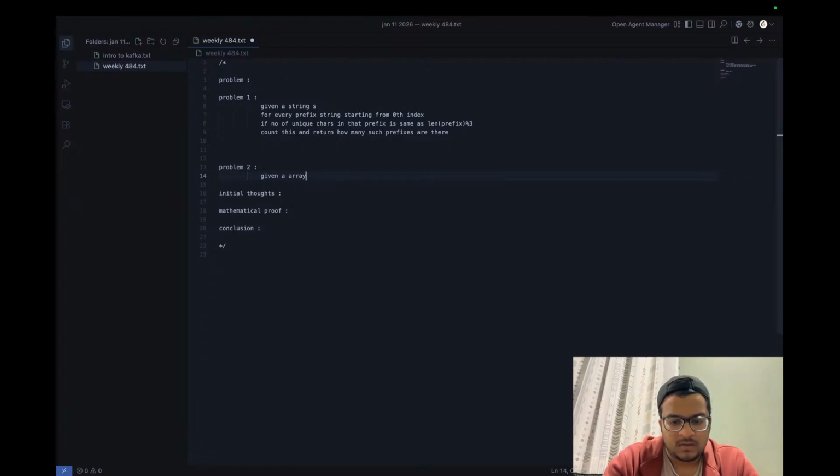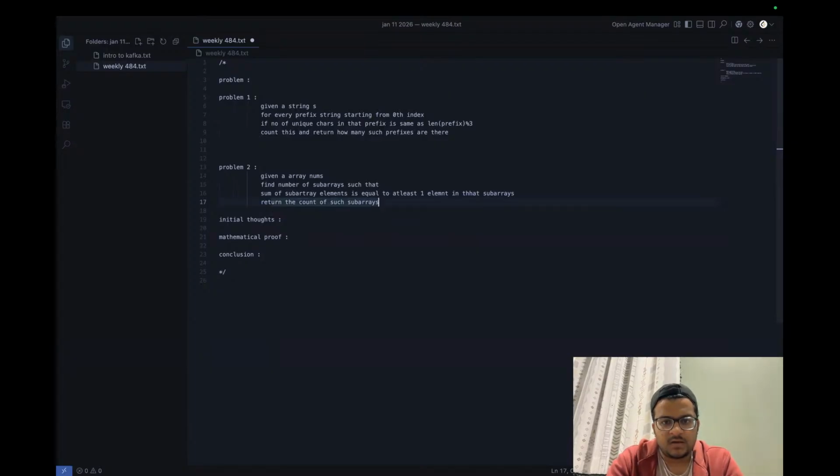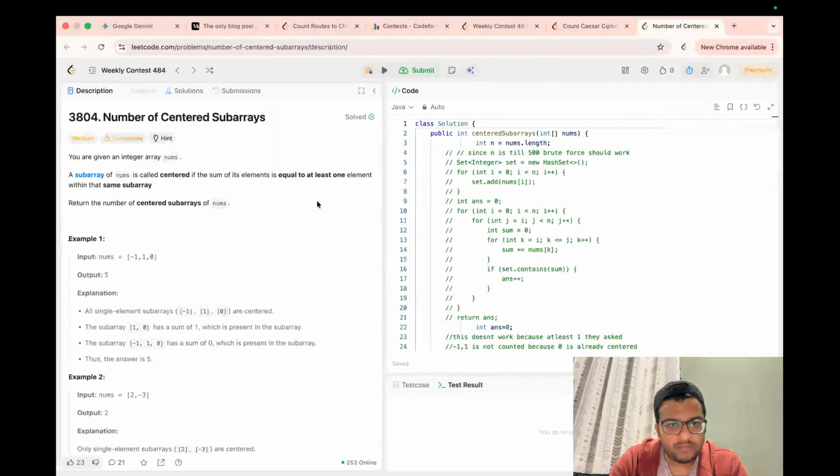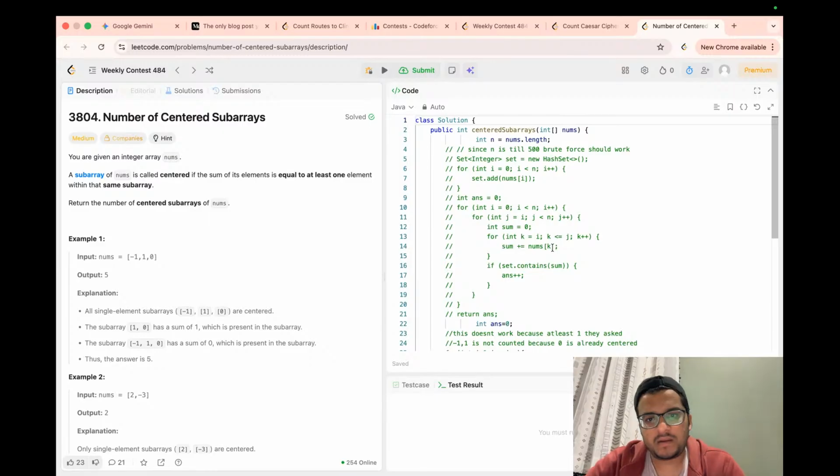Given an array nums, find the number of subarrays such that the sum of subarray elements is equal to at least one element in that subarray. Return the count of such subarrays. This also looks simple, but you should concentrate more.